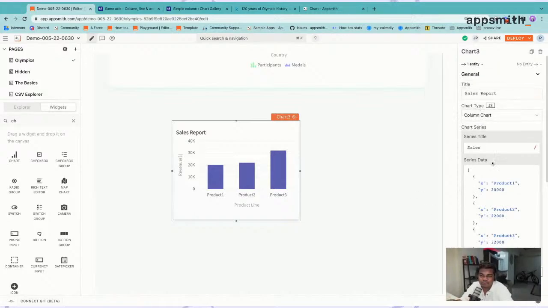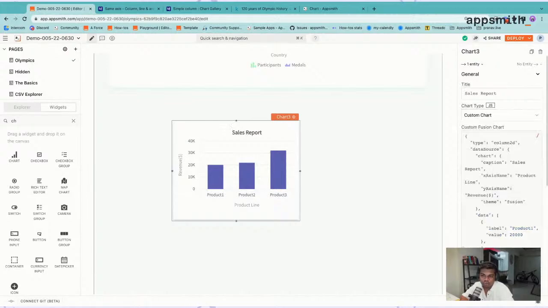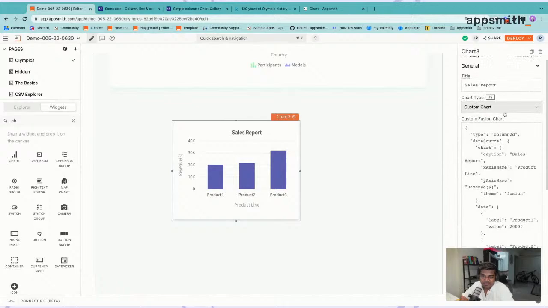And then as you can see, there is a property pane which shows you what type of chart this is. So it's a column chart. But if you scroll down, there is a custom chart over here. If you go there, it says custom fusion charts, right?